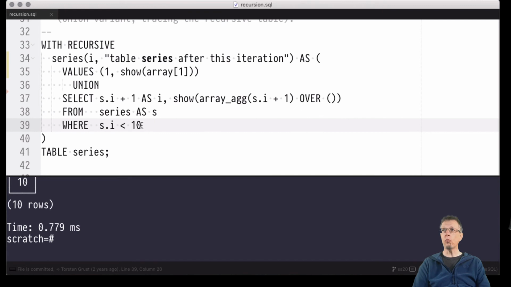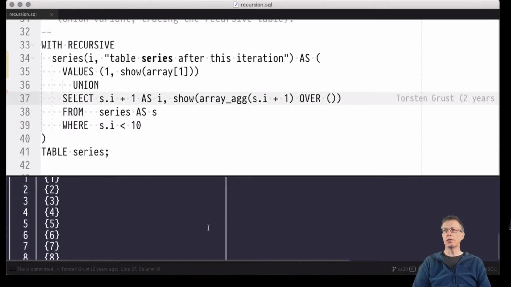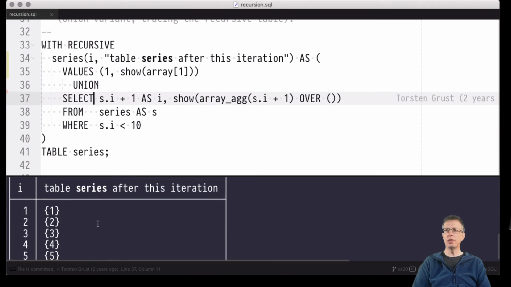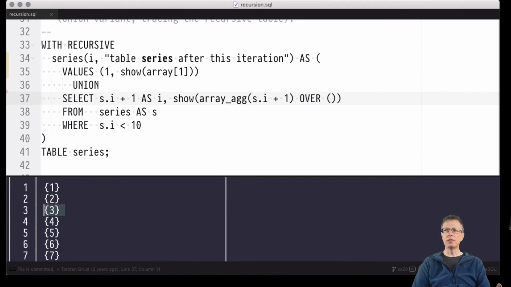Let's do that. And as you can see, indeed, this series table is always a single-row table. After the zeroth iteration, when Q0 has done its job, it only contains the single 1 here. After the first iteration of the recursive part, it only contains the single 2 here. No accumulation is going on in the series table. It only contains the value that has been produced in this very iteration.